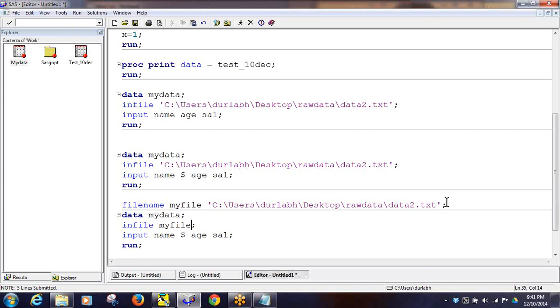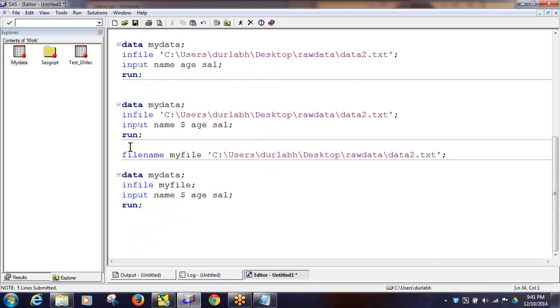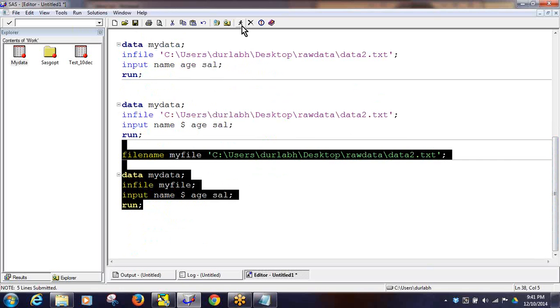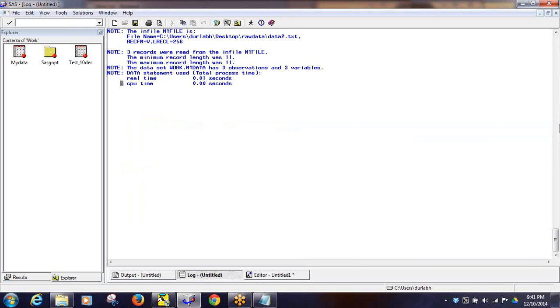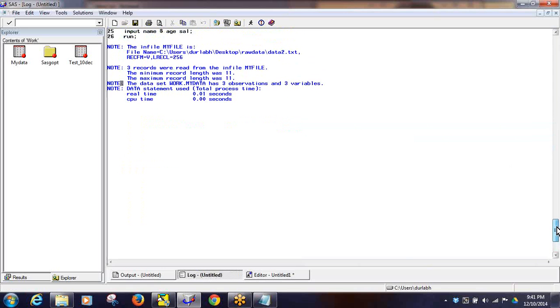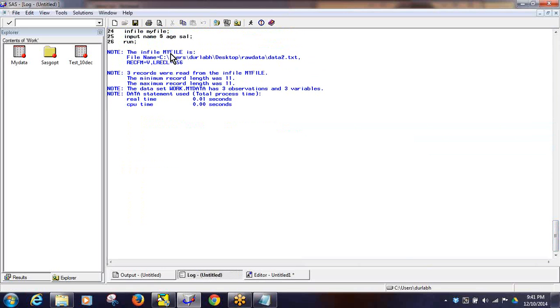The difference is when I write this and run it, let's keep the log and see what happens. Here, what SAS does is it first resolves this myfile. It is writing in the log that infile myfile is this path, and after that it reads from that.